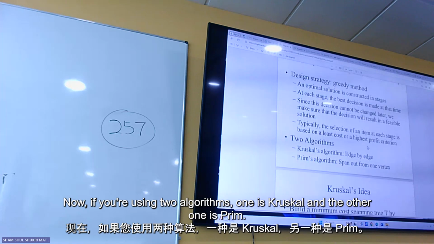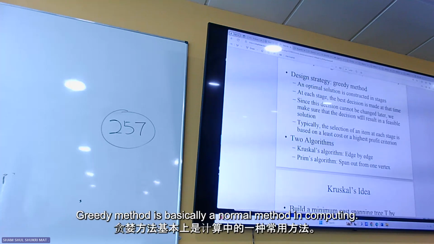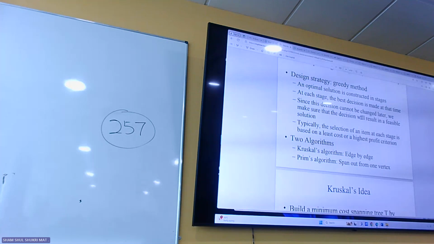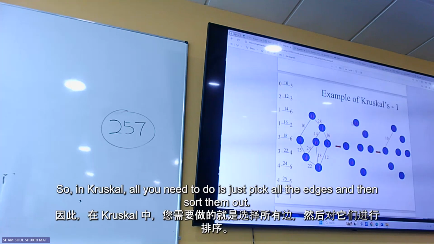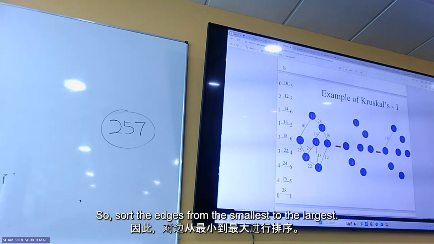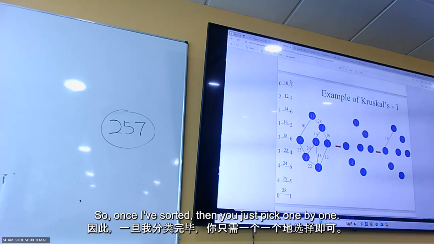Now, we use two algorithms, one is Kruskal, the other one is Prim. Both are what we call greedy methods. Greedy method is basically a normal method in computing: first come, first served. Kruskal is the easier one. In Kruskal, all you need to do is pick all the edges and sort them from the smallest to the largest. For example, this edge is 0, 5, 10. Clear? Once you have sorted, you just pick one by one.